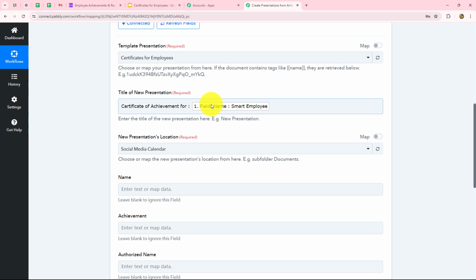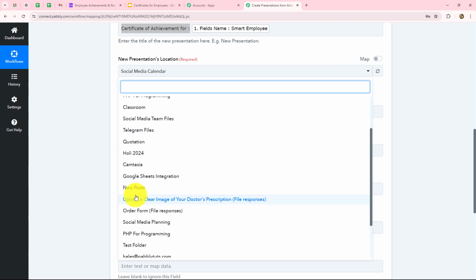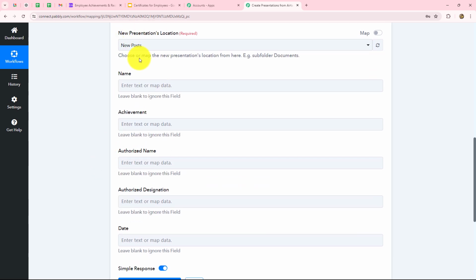But in case we enter the data manually, like here we have entered the name of the presentation manually, it will be the same each time because it has become static now. So every time, with a new certificate, with a new presentation, the name of the presentation is going to replace automatically. Now it is asking us for the new presentation's location, so I'm going to select a new location for this presentation where I want to save it.